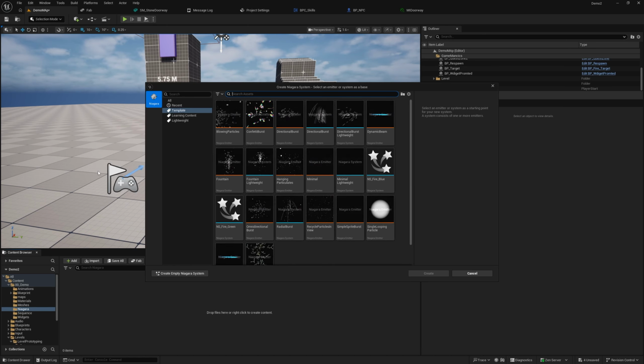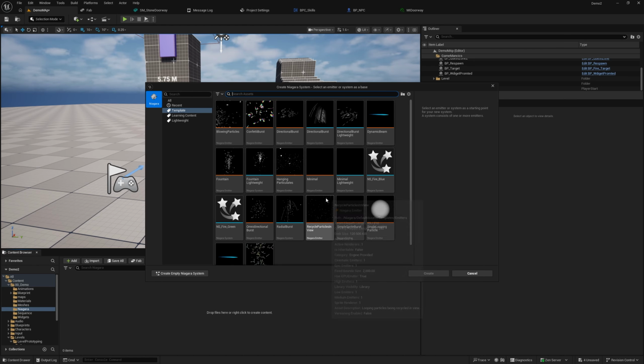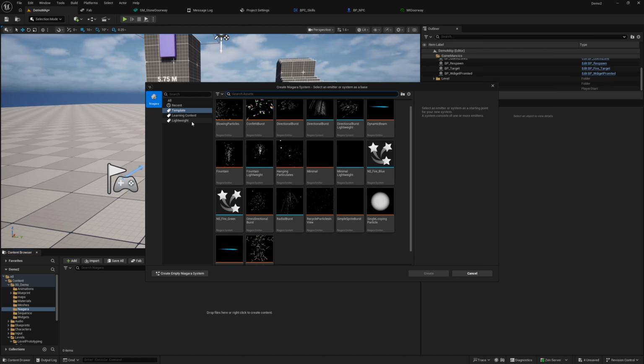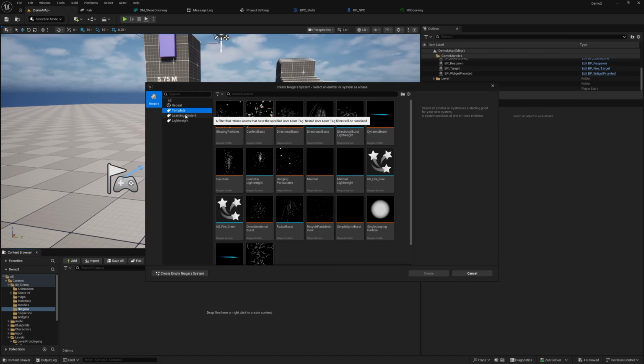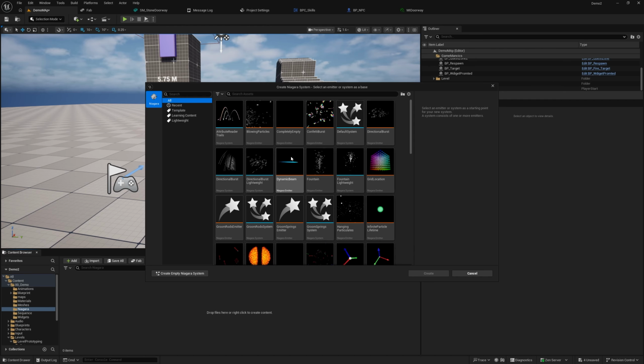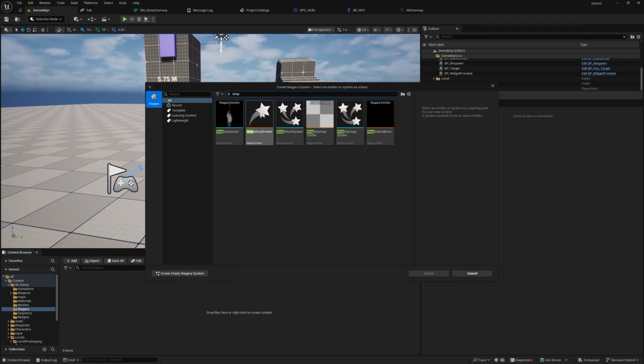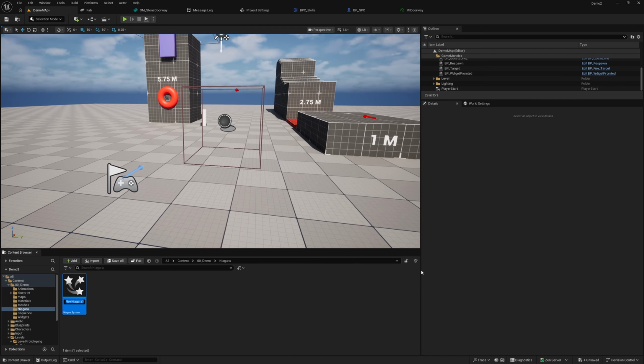We want to right click and create a Niagara system. Now I like to use a simple burst sprite to start us off for the type of emitter, right? So we can even just go lightweight, and then look for simple sprite burst. There we go. Right. And then we're going to call this NS for Niagara system.